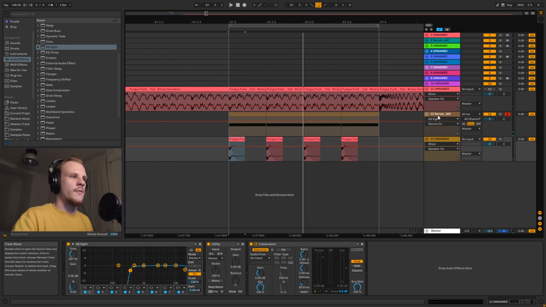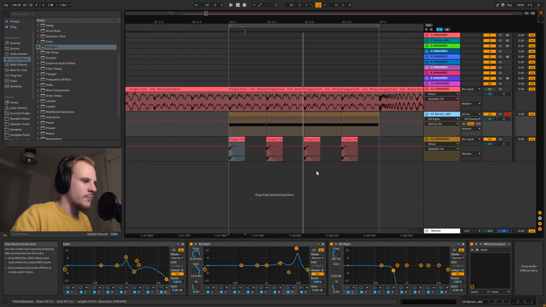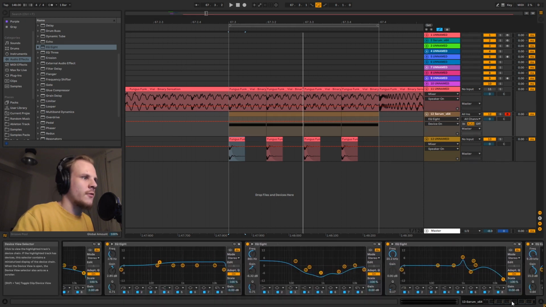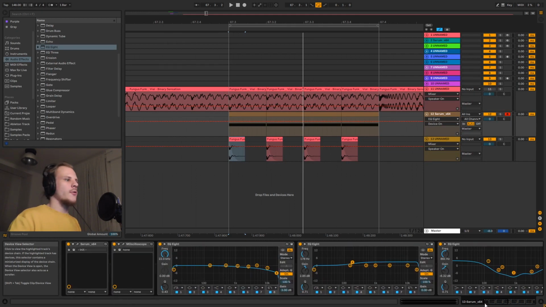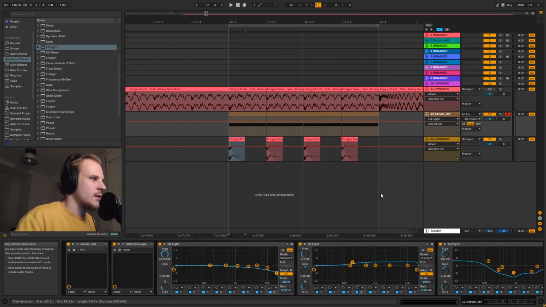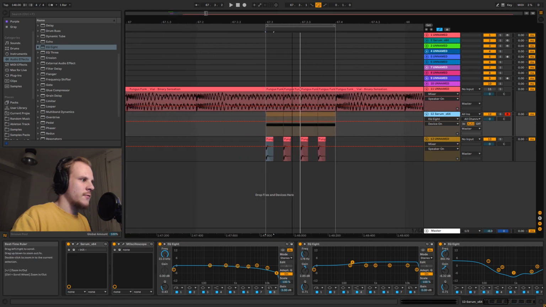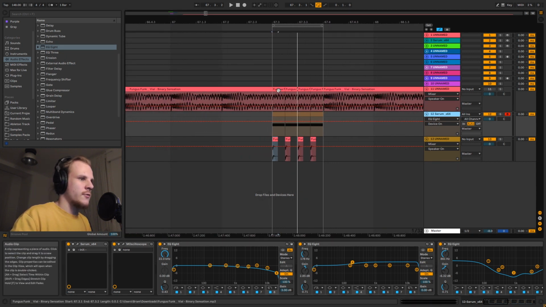But before we go over the actual patch here and all these EQs and what they're doing, because there's a lot of stuff going on, I want to go over how you yourself could extract a bass sound out of a track and then make it for yourself.